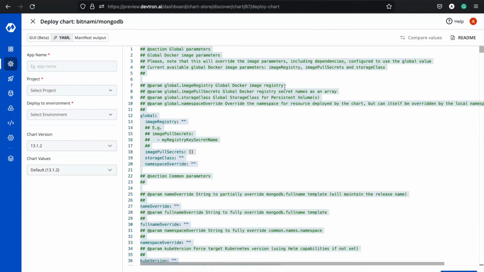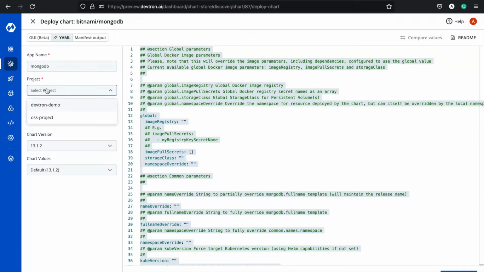For deploying this chart, you just need to click deploy, then give the app name. I will be giving MongoDB. Select the project in which you want to deploy this application.